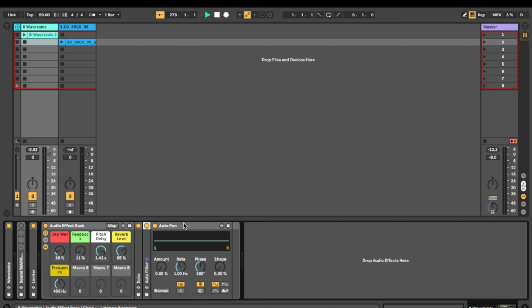And finally, the auto pan is the last audio effect in this chain. And the auto pan is what it sounds like. It will pan the sound. Let's hear it real quick.